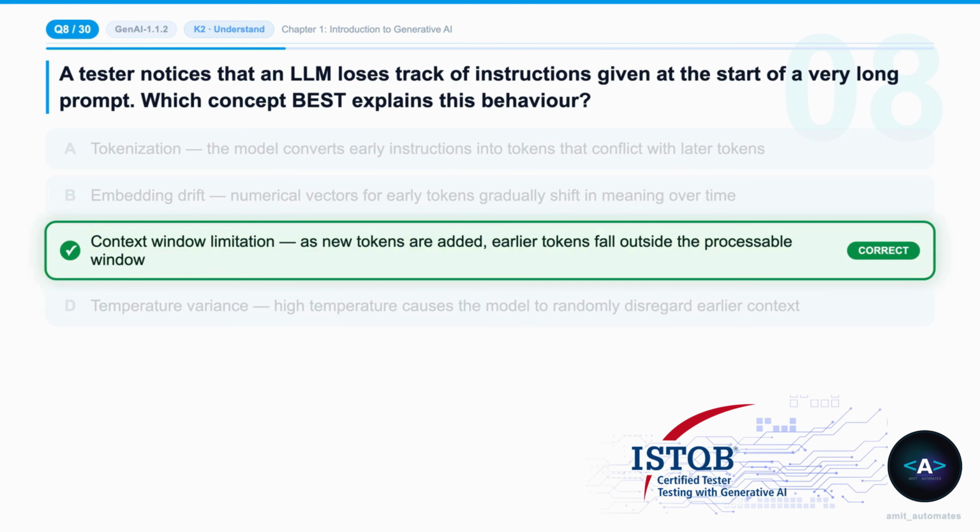The correct answer is option C, context window limitation. As new tokens are added, earlier tokens fall outside the processable window.